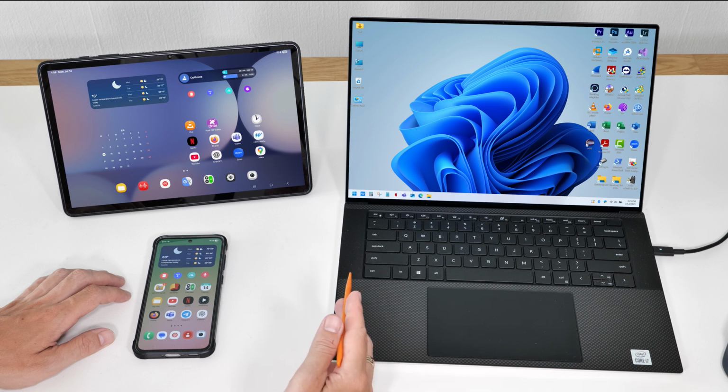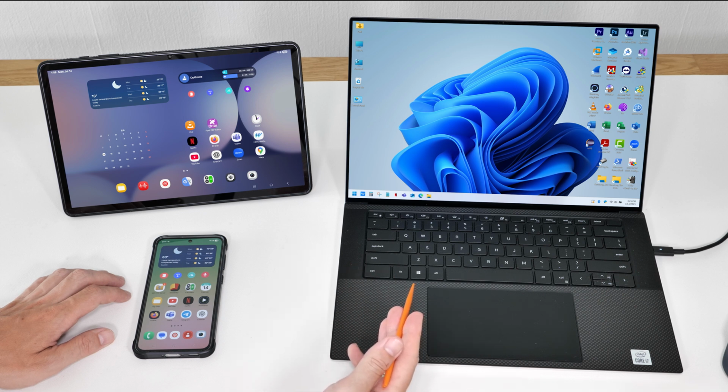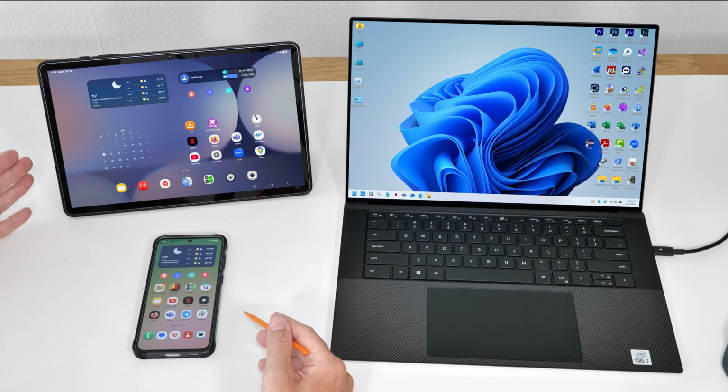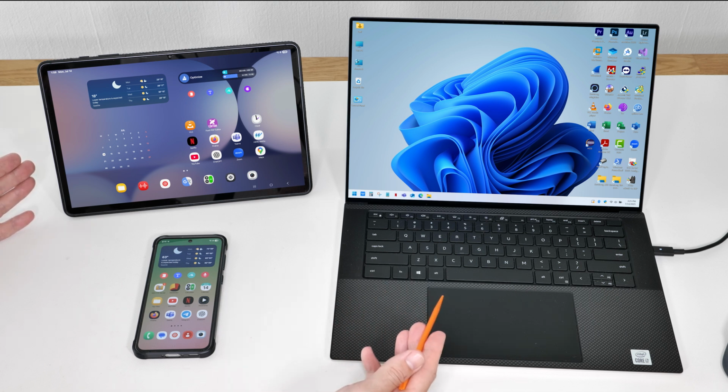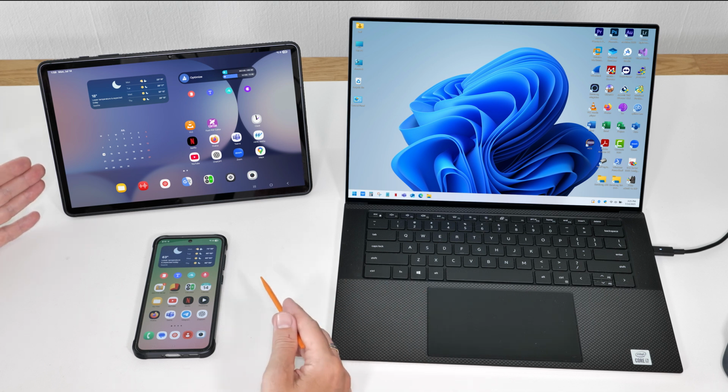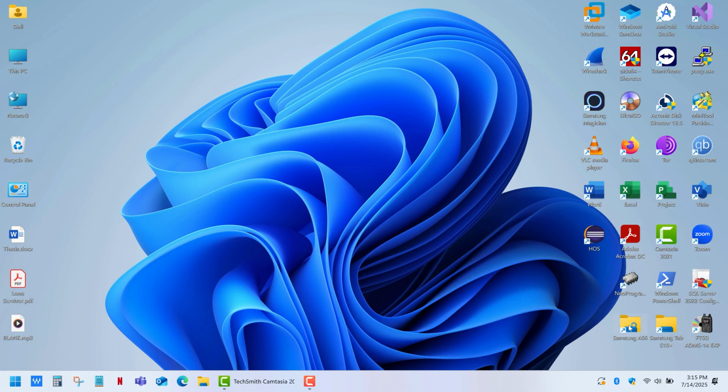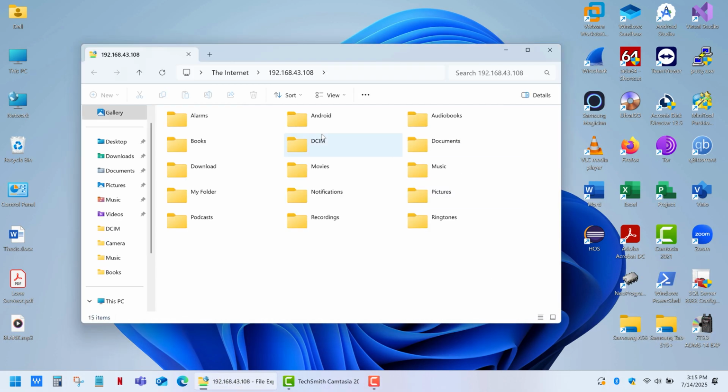I want to show you the easiest and fastest way to wirelessly transfer files over Wi-Fi between any Android device and a Windows computer. Once you set up a shortcut to your device, or even just a specific folder on it, it's as simple as a double click, and you instantly get access to all your Android folders. From there you can upload, download, or delete files like it's a local drive.